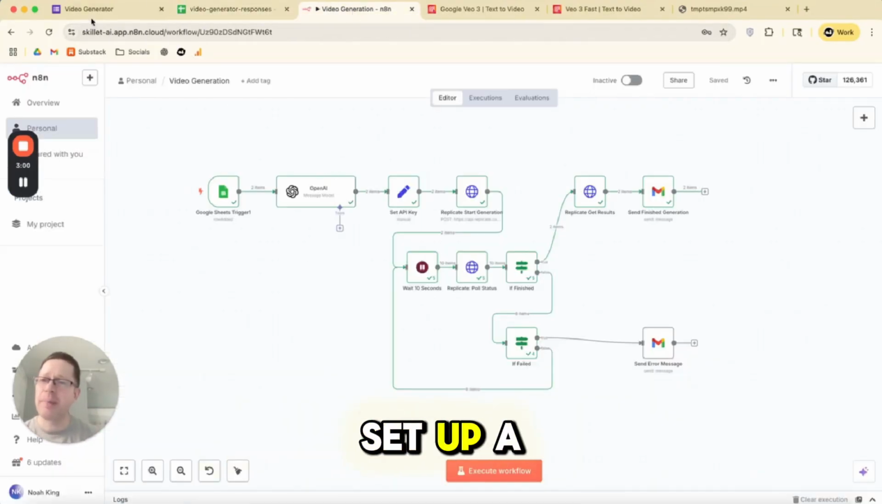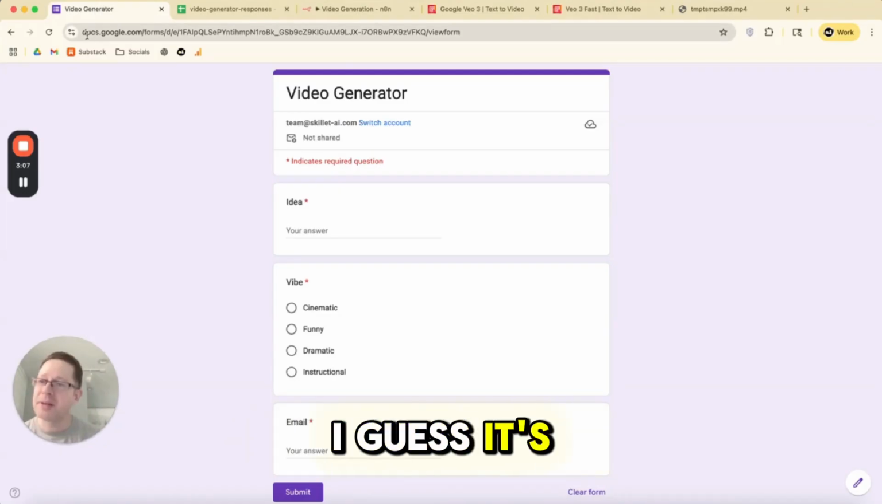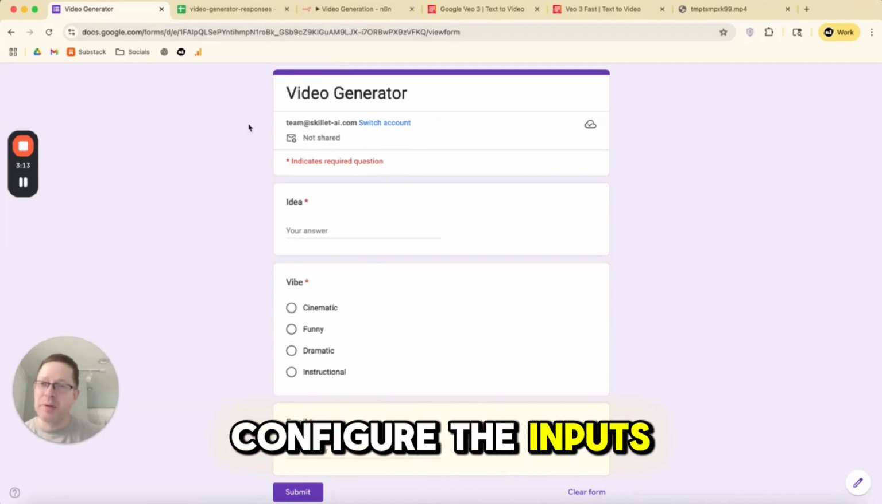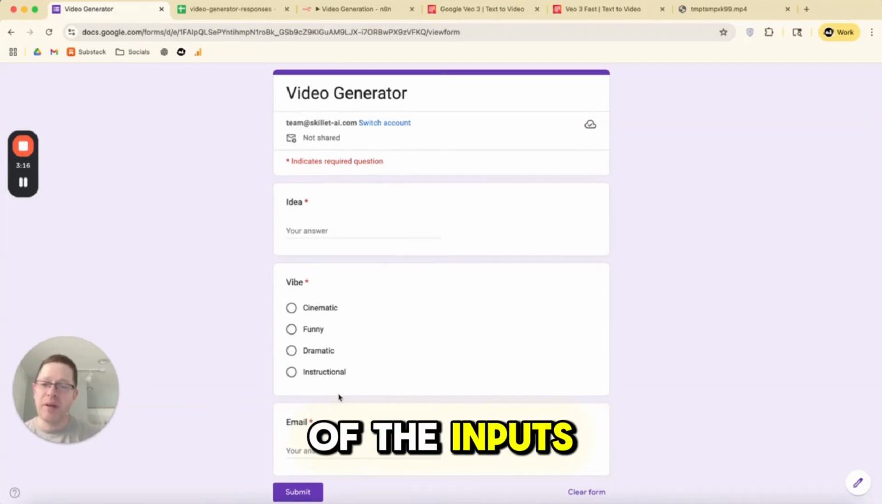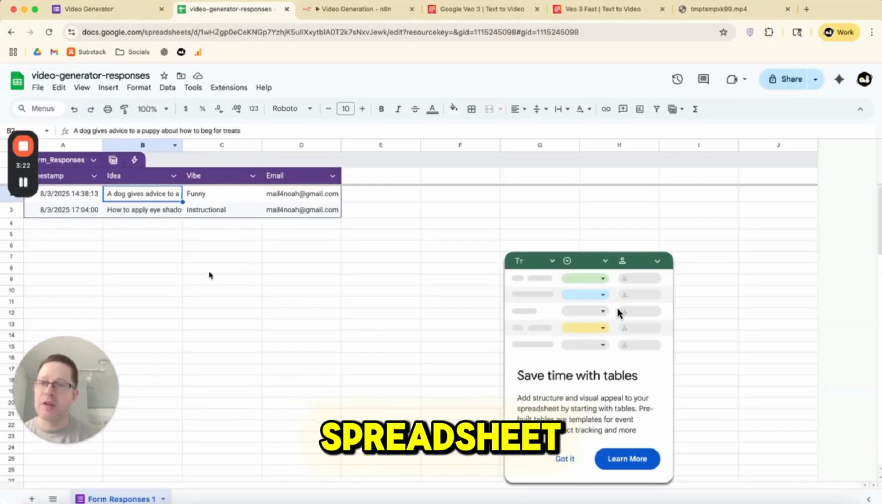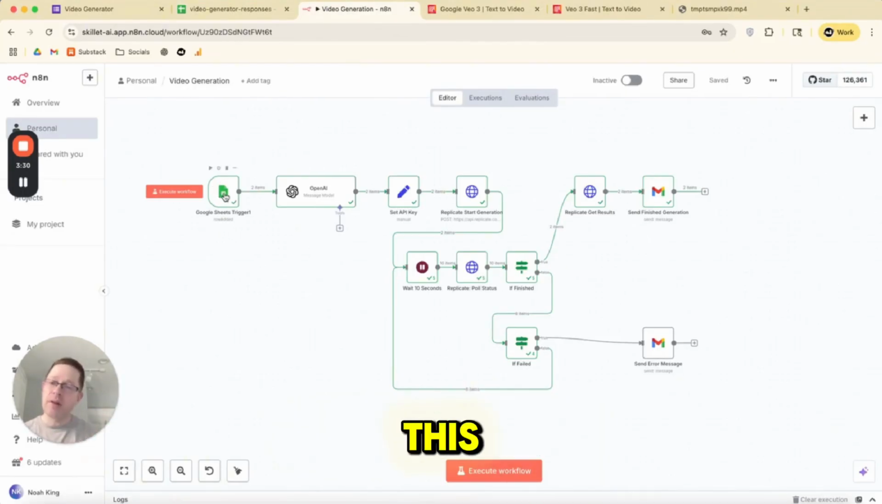Very easy to set up a Google form. If you've never used Google Forms, if you have a Google account, you just go to, I actually don't remember, I guess it's docs.google/forms. I just Google searched Google Forms. Very easy to configure the inputs. And then what you can do is have all of the inputs every time this form is submitted automatically get added as a new row to a responses spreadsheet. All right, so the first node that we have in here is a trigger that anytime a new row is added to our Google Sheet, it's going to run this automation.